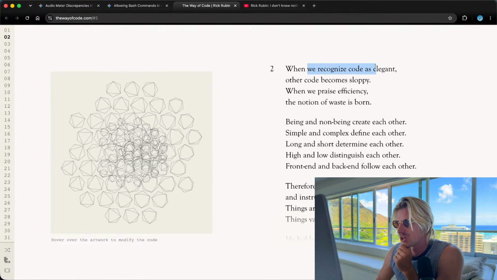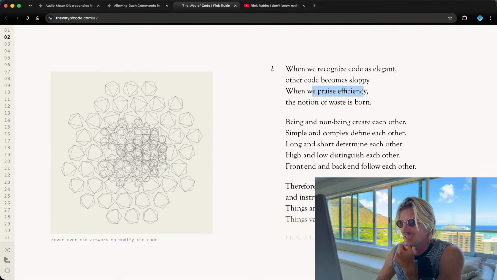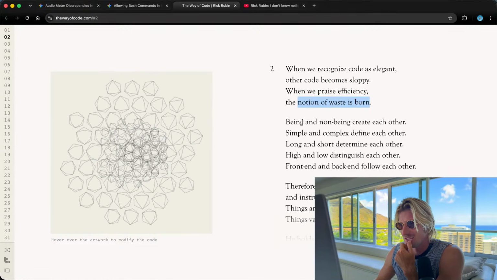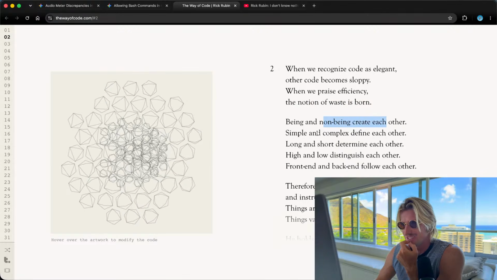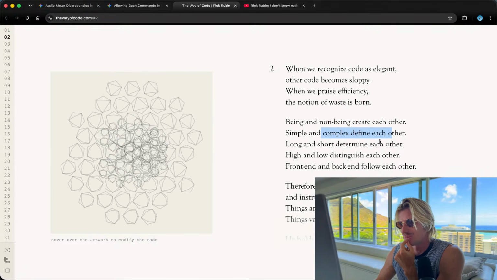When we recognize code as elegant, other code becomes sloppy. When we praise efficiency, the notion of waste is born. Being and non-being create each other. Simple and complex define each other. Long and short determine each other.